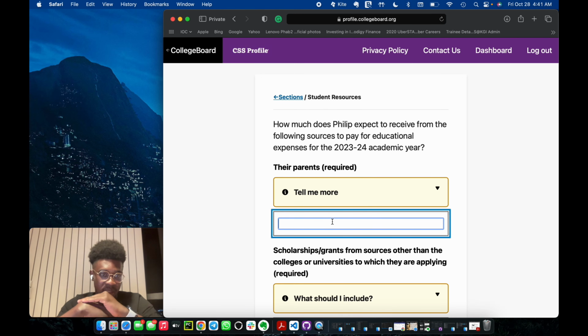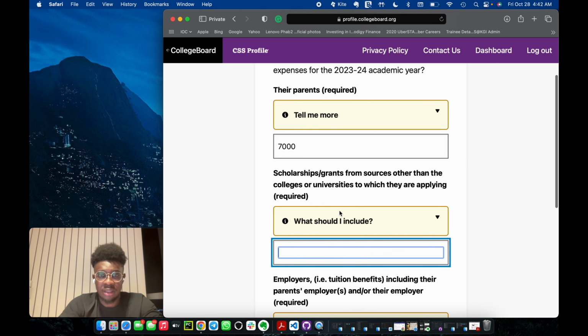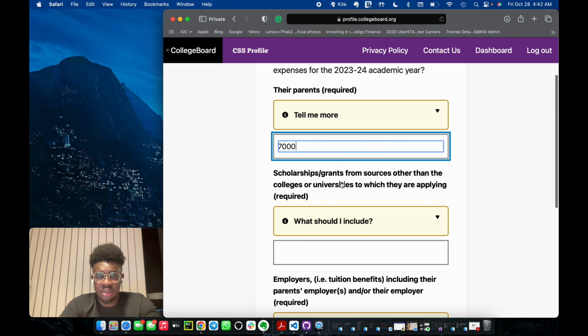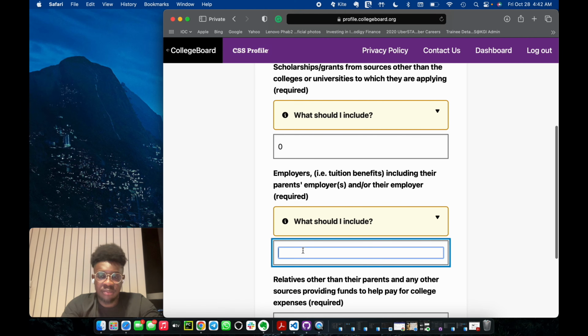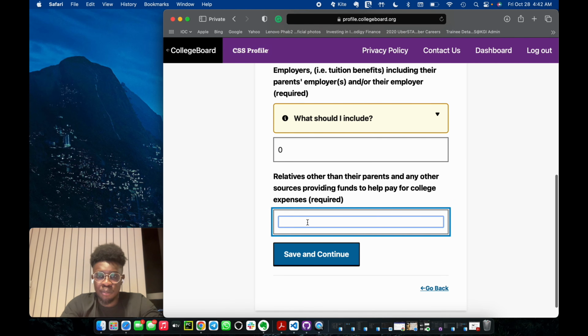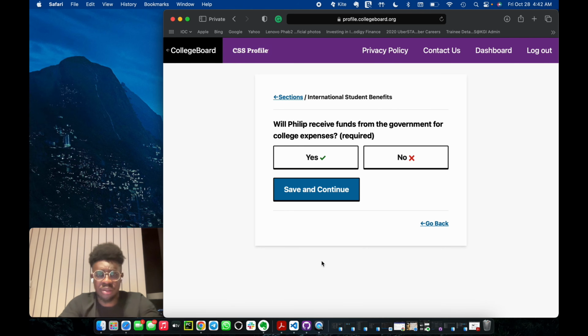How much do you expect your parents will help? However much in Ghana cedis you think your parents will be willing to fund for you every year. Let's say you put 7,000 Ghana cedis. Scholarship grants, I just say 0 because I don't have employer or tuition benefits that will help pay. If you do have some, put it there. But I really don't have any, so I just put 0.